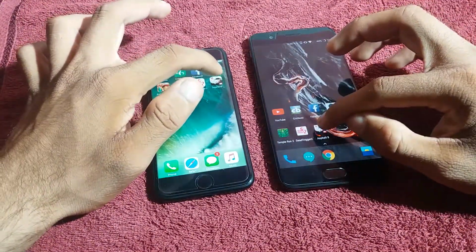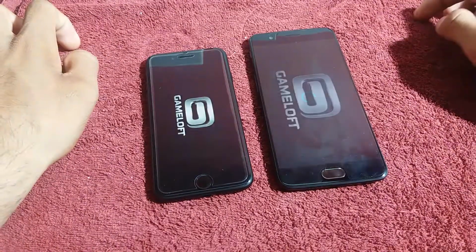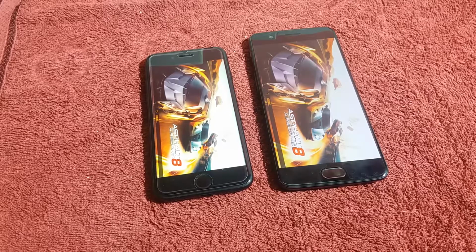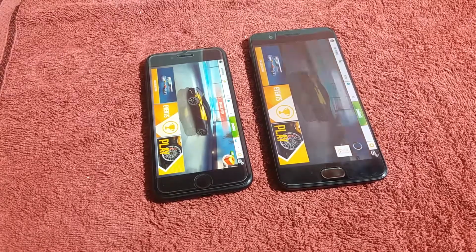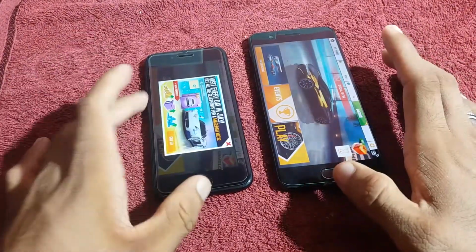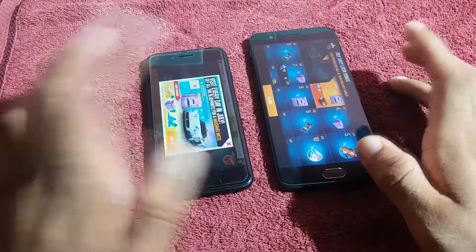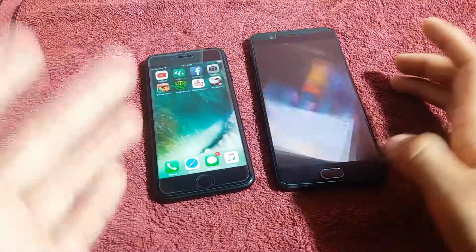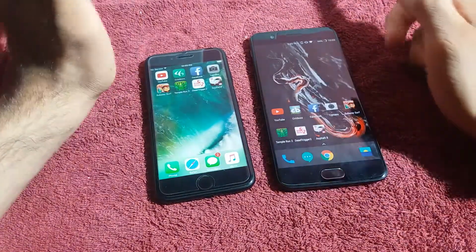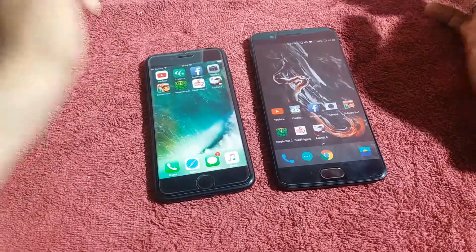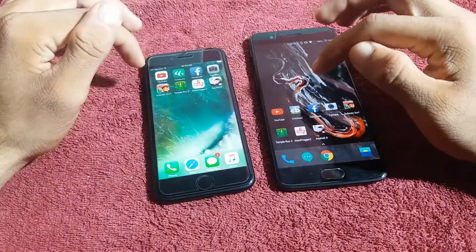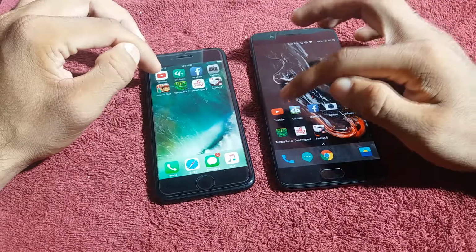1, 2, 3. Now we will see who will win. I think iPhone will win. You can see iPhone easily beat it. Now you can see iPhone is easily beating OnePlus 5. Though the iPhone is 1 year old, it has easily beaten it. So now let us do a RAM test. How much is their memory? It won't take time. And after that, I will give you my verdict.